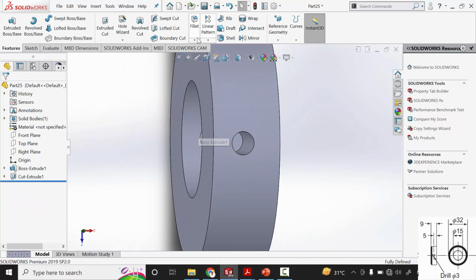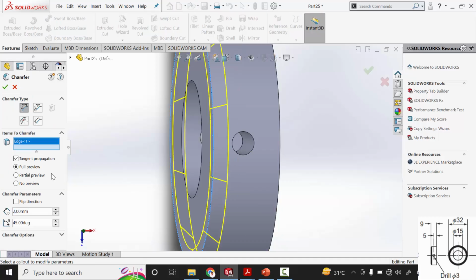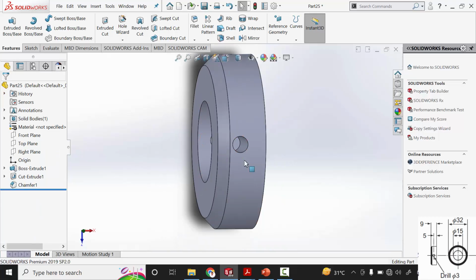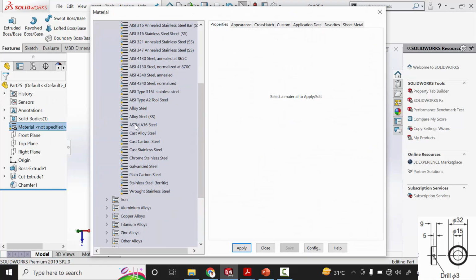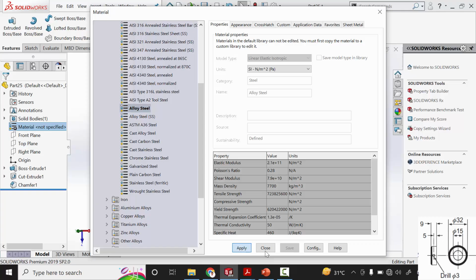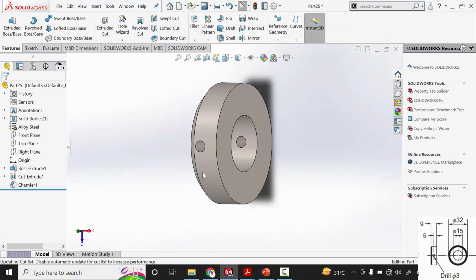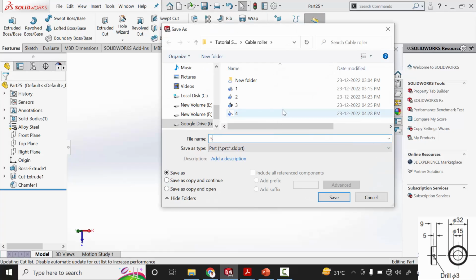Next I am going to create the chamfer. Go to chamfer and select this edge. It is already 2 mm. Then click OK. Then apply the material. Go to edit material, and it is made of alloy steel. Click apply and click close. Now save this as component number 5.